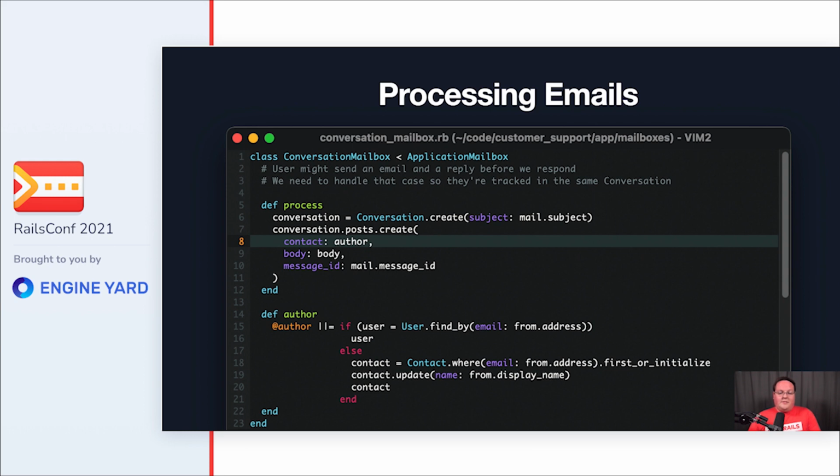Now, I've set up the author method so that we can look up, is there a team member in our company that sent this email? We want to look them up in the user table if so. But if it's a customer, we're going to create a contact for them and just create a different record and assign that to our polymorphic contact association there. Then on line 9, we're going to assign the body of the email, which we will talk about in just a second, because that's where we're going to grab either the HTML or the text or whatever from the email and store that in Active Storage. And that body is an Action Text column.